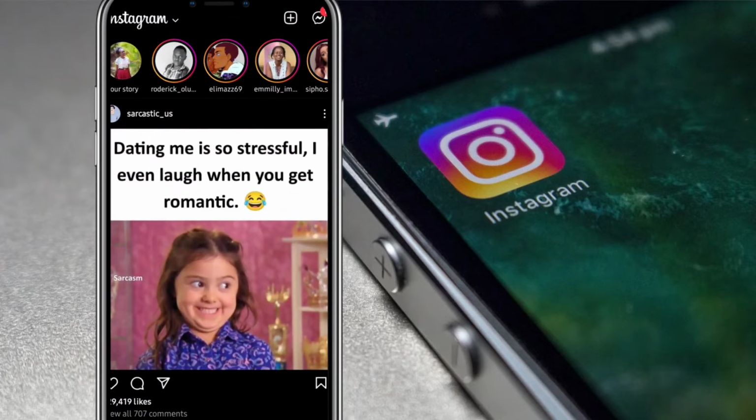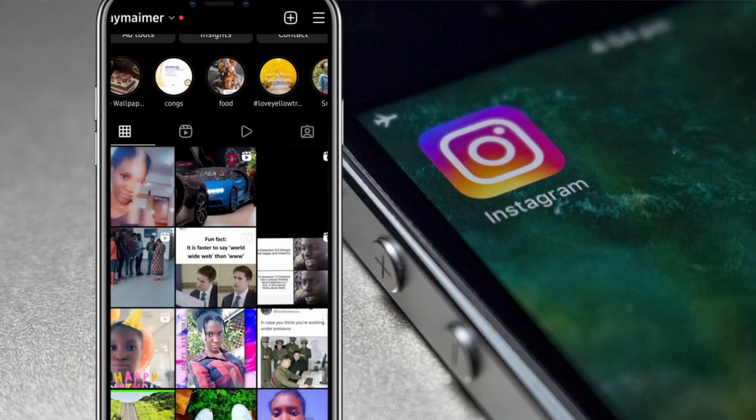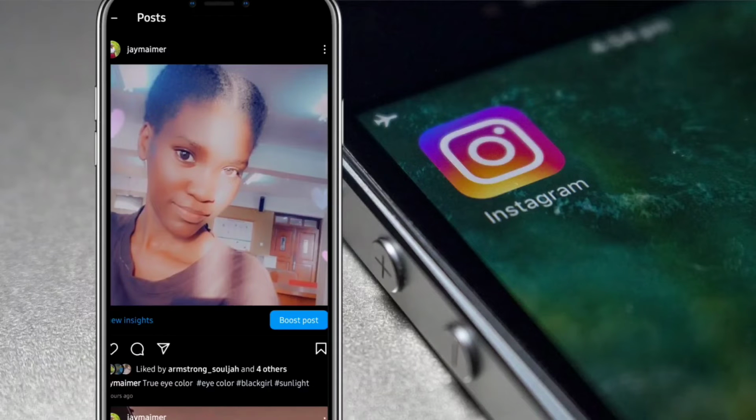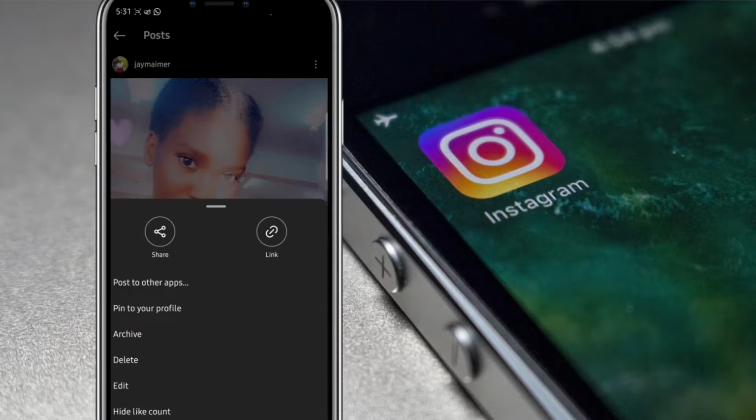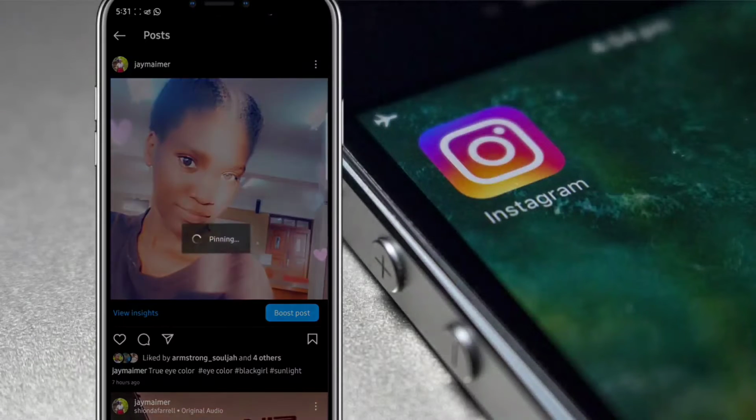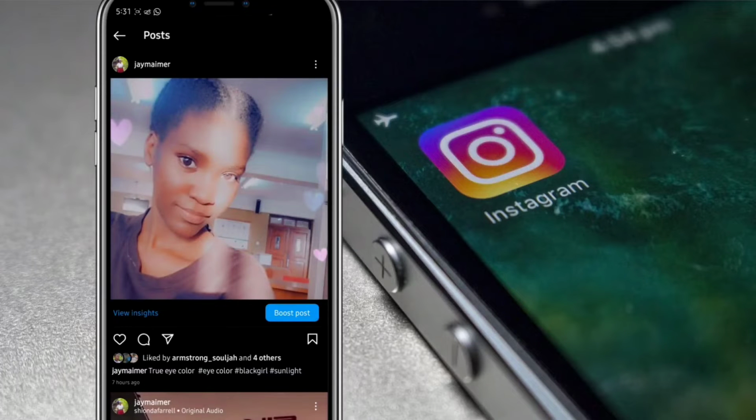Today we're going to see how to pin a post on your profile on Instagram. So you go to Instagram and your profile and select any picture you want to pin. So tap the three dots, then tap on pin to your profile, and as it's showing pinning, then that's done.